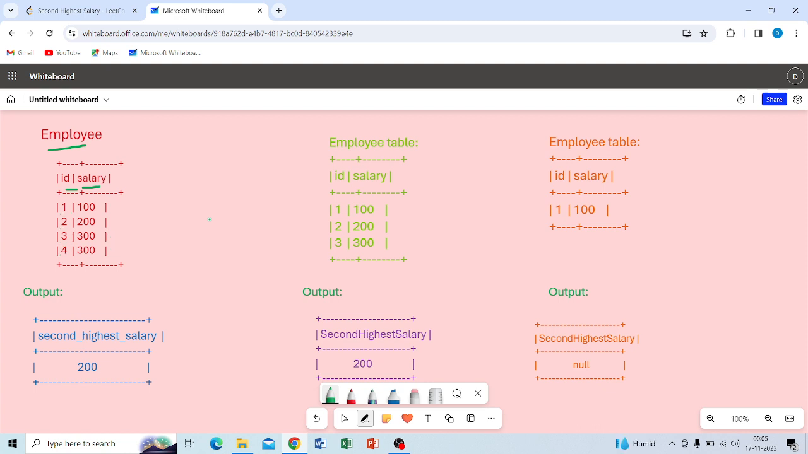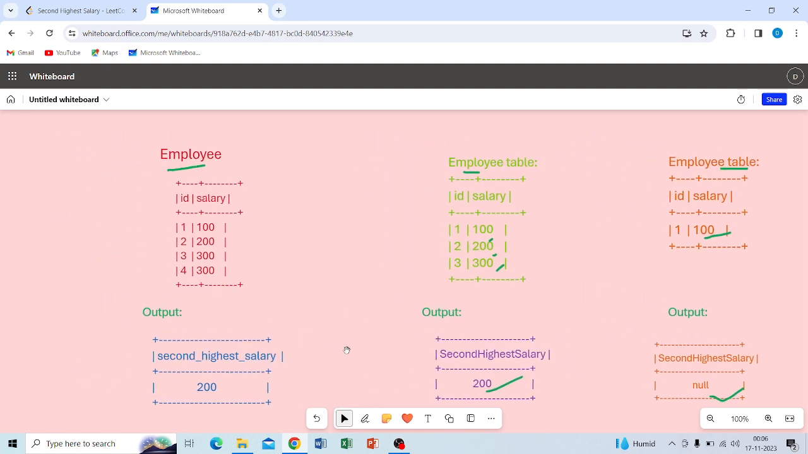So the second employee table has salaries 100, 200, and 300, and the output is 200. In the third employee table, there is only one salary, so we will return null, because there is no second salary in this table. The second salary is not present. I hope you have understood the problem statement. Now, how can we solve it?